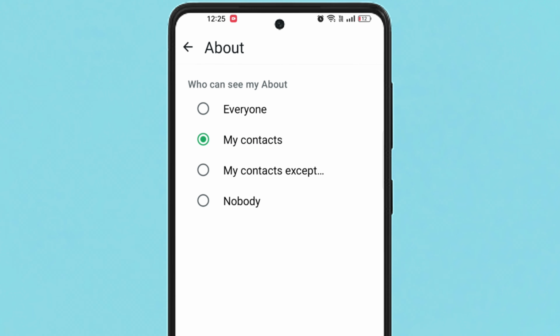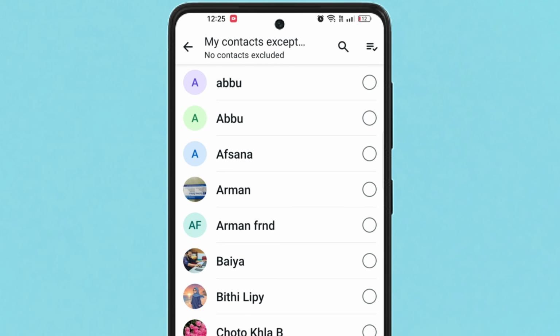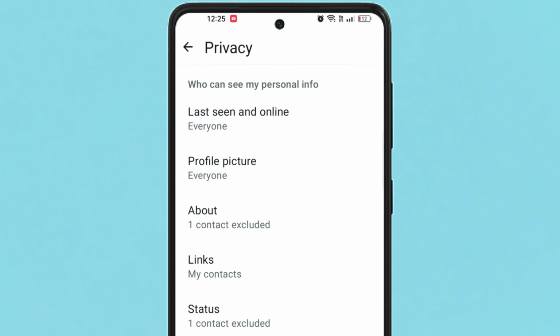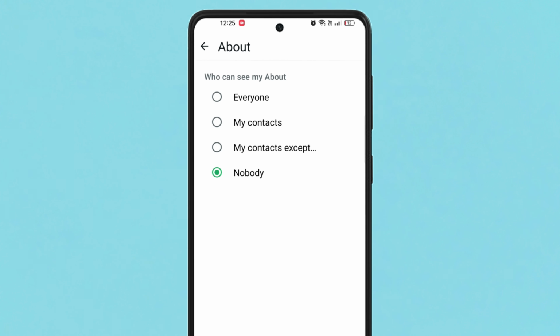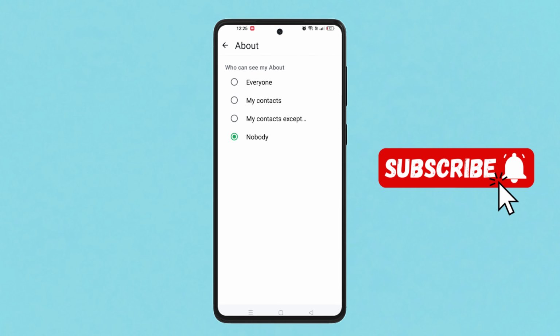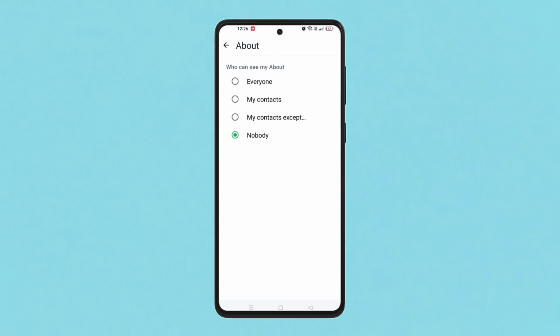If you want to hide it from a specific person, select my contacts except, then select the contact and tap on the tick mark. But if you want to hide your about from everyone, then select nobody. And that's it. This is how you can set who can see your WhatsApp about.